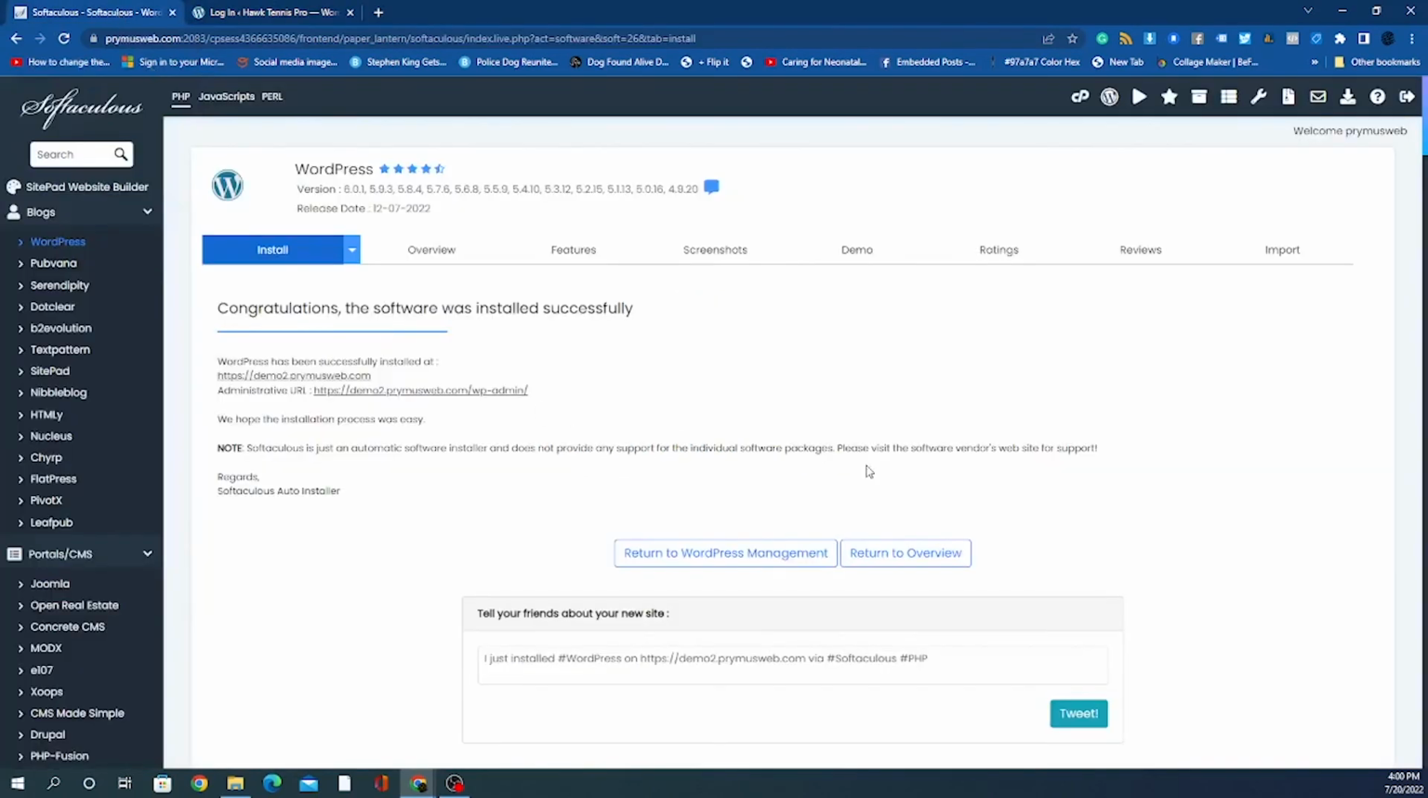So this is how we install WordPress automatically using a one-click install in your cPanel. Like I said, most cPanels should have Softaculous. If they don't, most cPanels across all web hosting companies should have a WordPress one-click install.